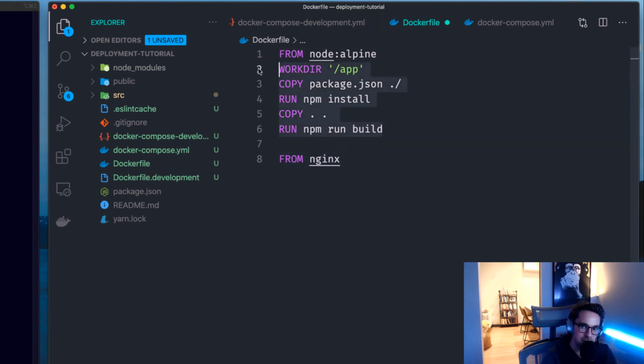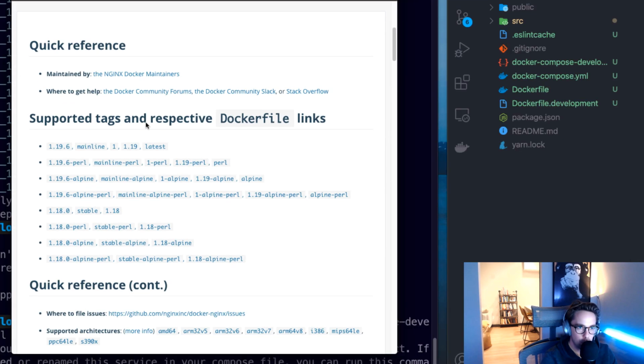Now I want to take these static assets that got generated and make sure that Nginx, which is a server, can host these asset files out of a directory in this container. Nginx has an image available on the Docker registry. If you go into the Docker registry for Nginx, you can come into Docker Hub, and this is the image that we're going to be using.